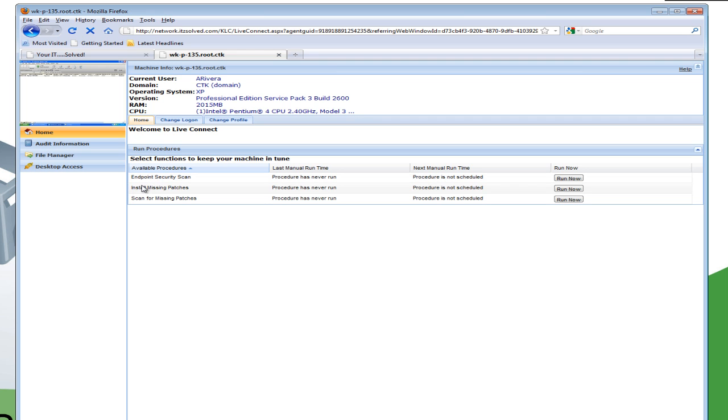If you look in this Run Procedures tab, you can see that it has Endpoint Security Scan, Install Missing Patches, and Scan for Missing Patches. These are all manual here. We run all this stuff in the background, but if you wanted to run it manually, you have the power to do so right here in this tab.